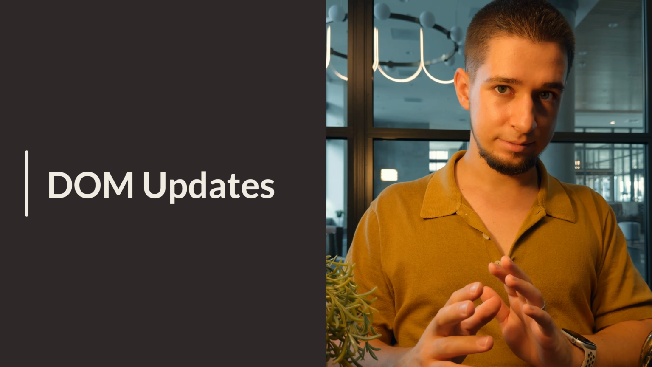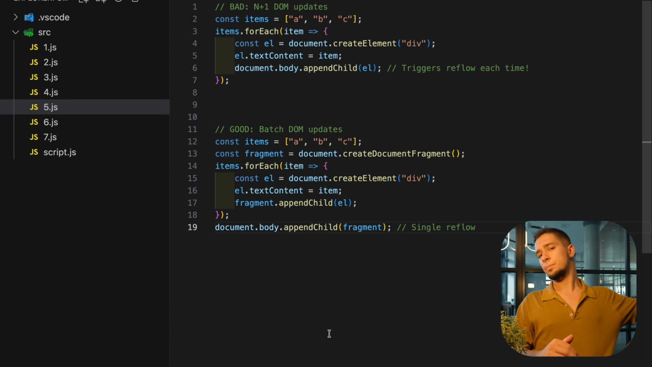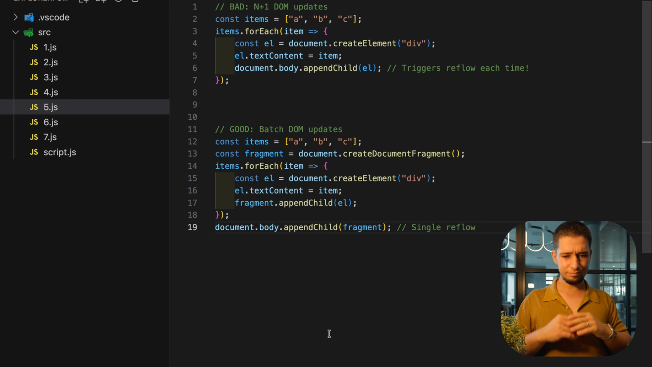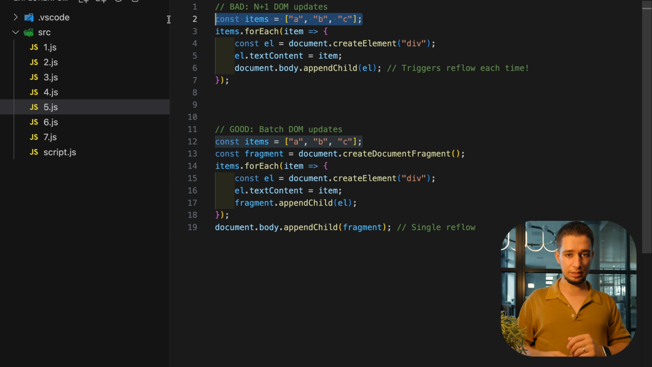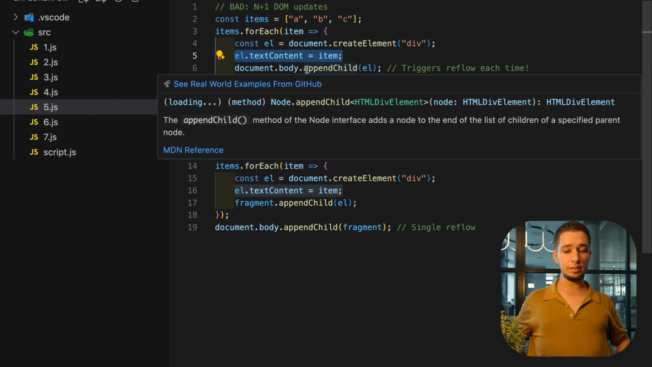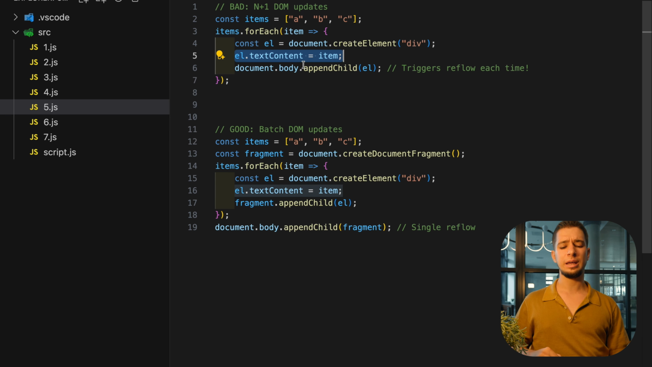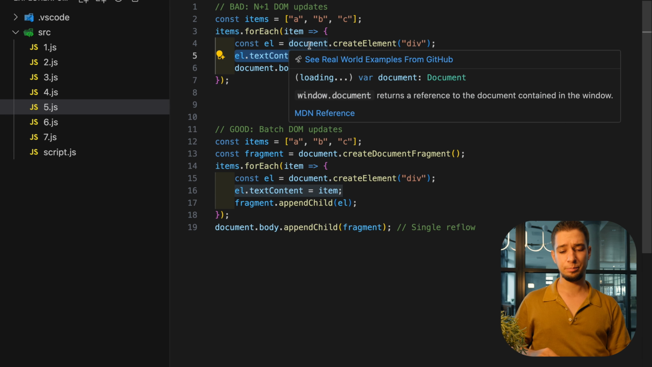DOM updates. And plus one DOM updates. This flow won't work well for you. The idea here is quite easy. You have items, you're creating a div, you're putting text inside of the div based on which text we have in our items, and we're appending that into our body or any other element on our page.